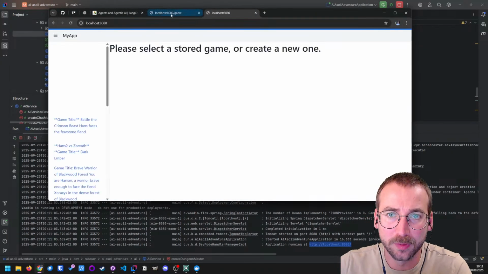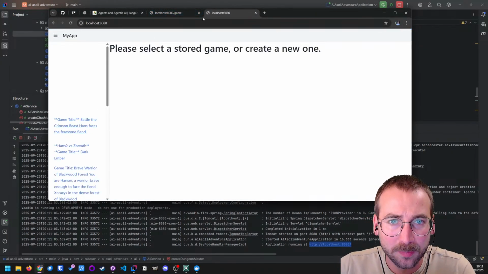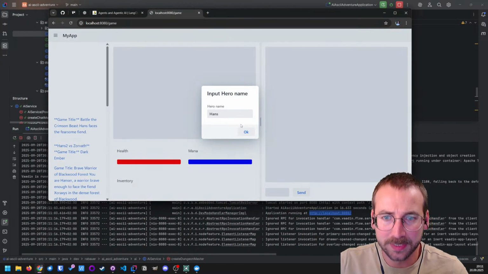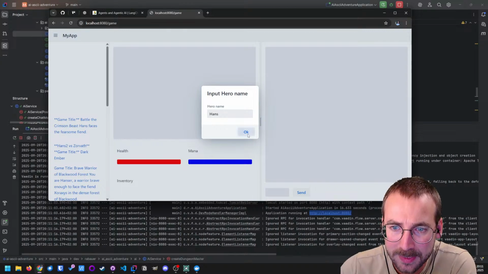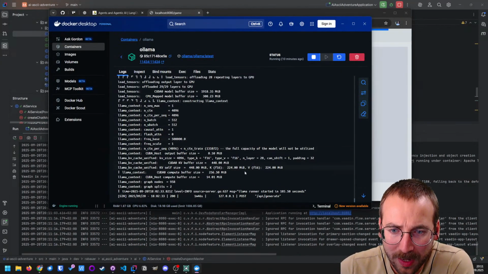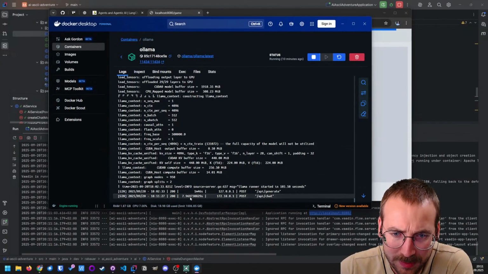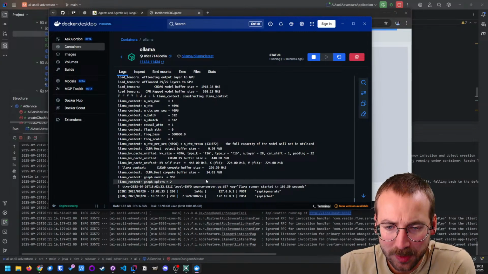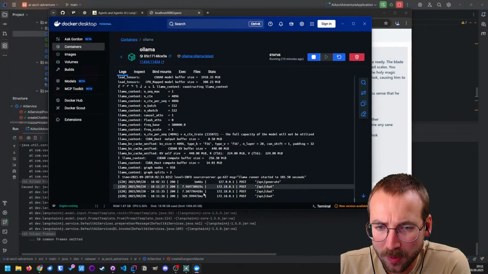Oh yeah, we already have that. A new game. I think this is a new game anyways, right? Still our hero is Hans. And now there's a couple of things happening. A couple of calls into our Ollama, and I think the first thing is it has to be loaded, or maybe not. It's still running in the GPU, so these calls are pretty fast.